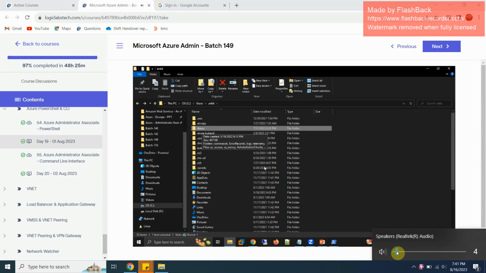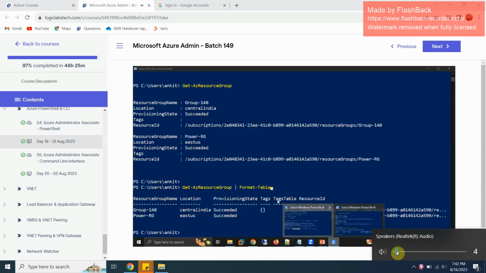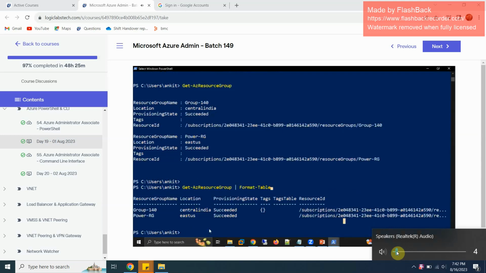PowerShell is there. And we even have a command with which we can check the version, that is, which version of PowerShell is installed on the system. I don't remember it, but we have that command also. You can run it from there. You will get information that this particular version of PowerShell is installed.